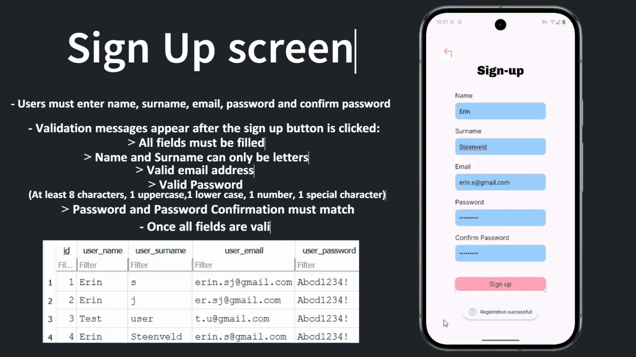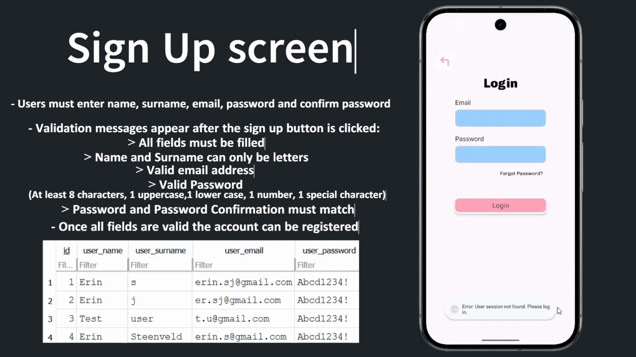Once all the input fields are valid and the user then clicks the sign up button, the account will then be created. The user is then redirected to the login screen where a toast confirms that the account has been successfully registered, and now the user needs to log into their account.